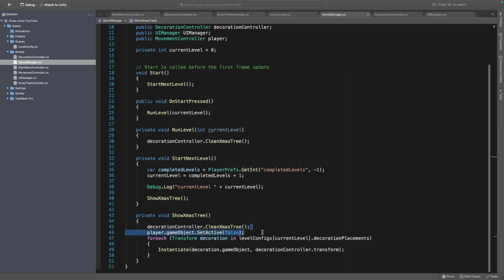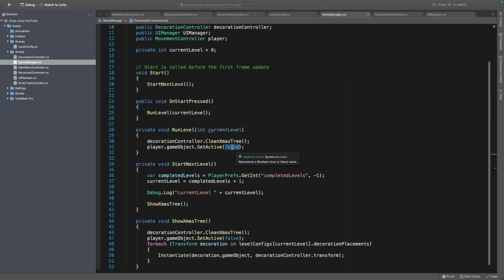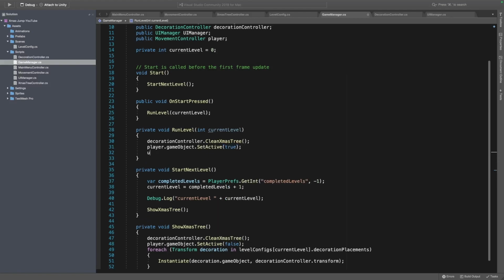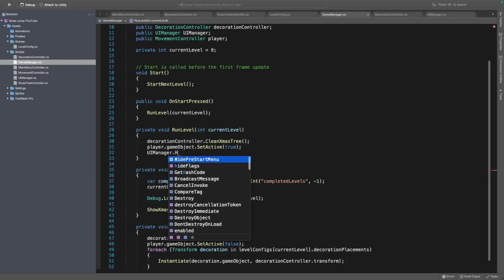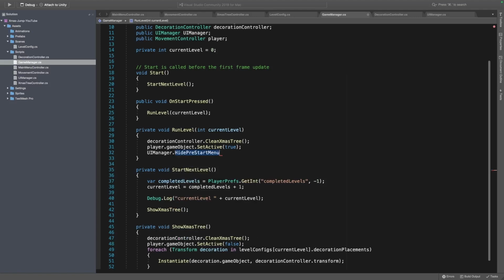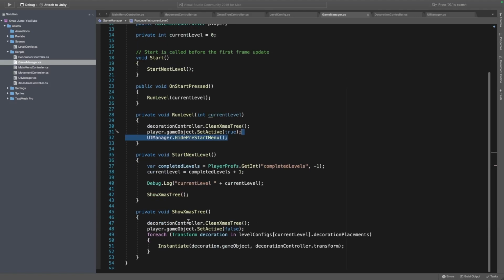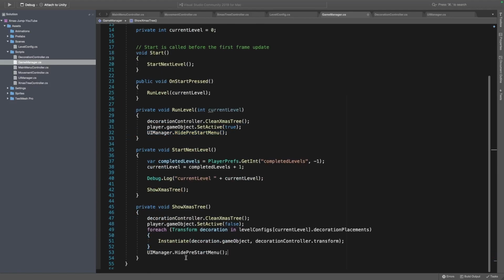Where is it? Here it is. We need to say true. And also we want to hide UI manager. We want to hide pre-start menu. So we're saying hide pre-start menu. But actually we want to also show pre-start menu when we show Christmas tree. So here, UI manager, show pre-start menu. And I believe that should be it.